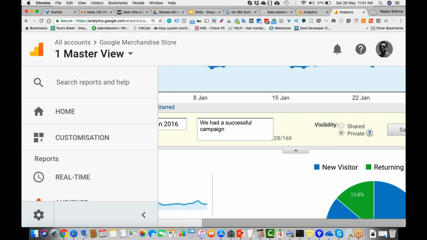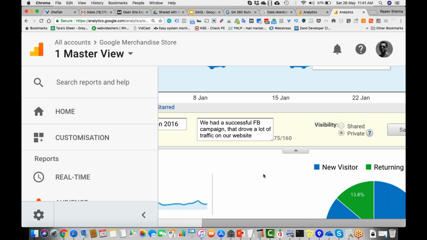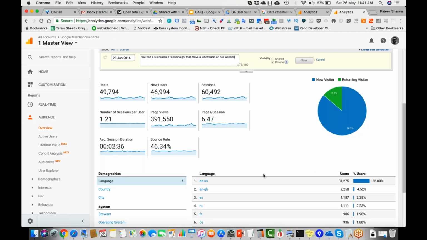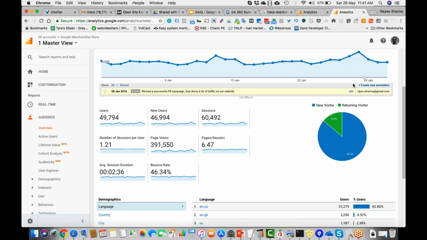We had a successful FB campaign that drove a lot of traffic on our website. And then I'll say shared or private, whatever. Then I will save this annotation. So whenever I am analyzing this date range, I will see this annotation added over here.